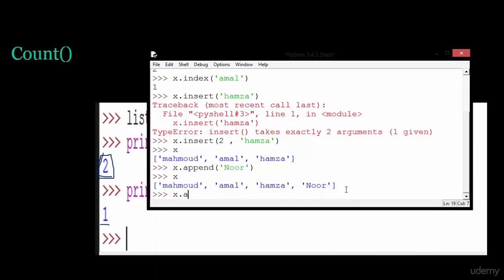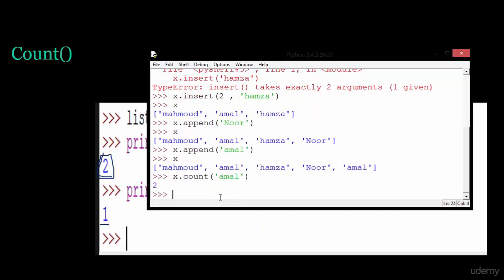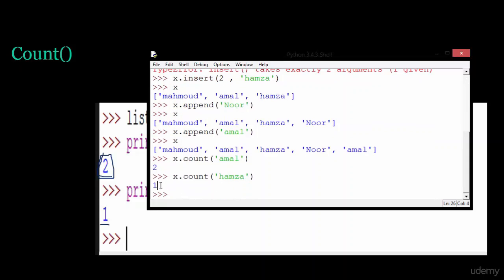If I said x.append, then I type Amal. If I print x, we can see that there is Amal and Amal. If I said x.count Amal, we get 2 because there is Amal here and here. But if we set x.count and give it any other value, like Hamza, we will get 1 because Hamza is repeated only 1 time. Okay?